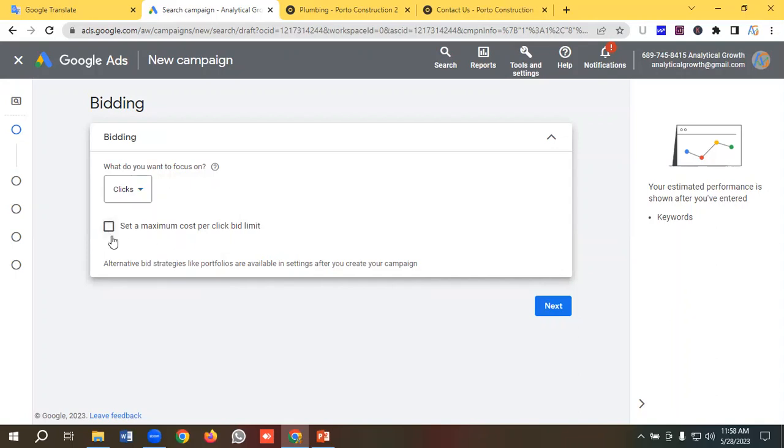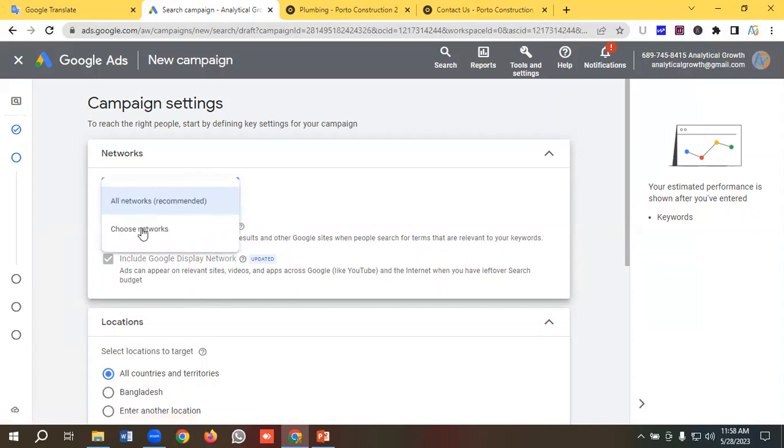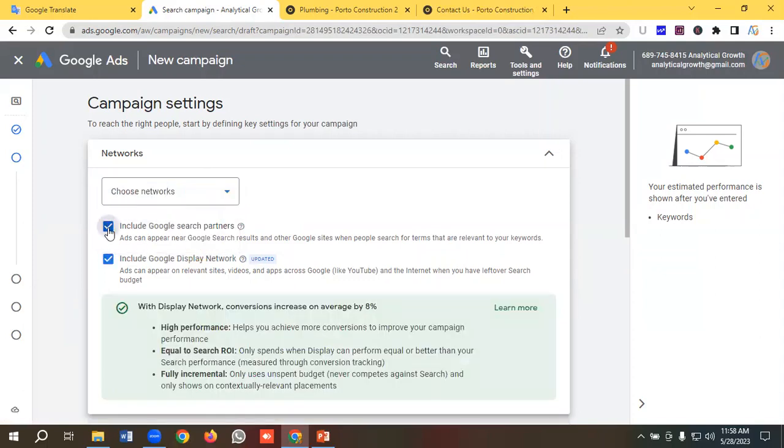Okay, so you can select this option called set a maximum cost per click bid limit if you want, but for me, I'll not be selecting this. So I'll click on next. Then you can choose the networks as Google search partners and Google display partners. So for me, I'm gonna deselect both of them. If you want, you can keep any of them.